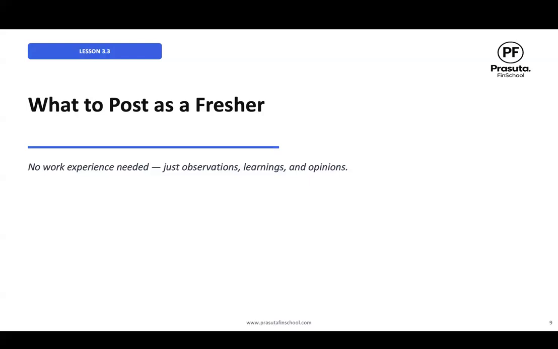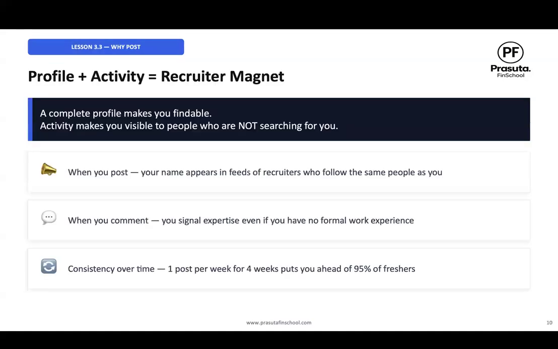See, if you are a fresher, it has a very high importance what you are posting on your feed, with no work experience, with no experience working in real business scenarios, but just observations, learnings, and opinions. This is exactly what we will be learning.